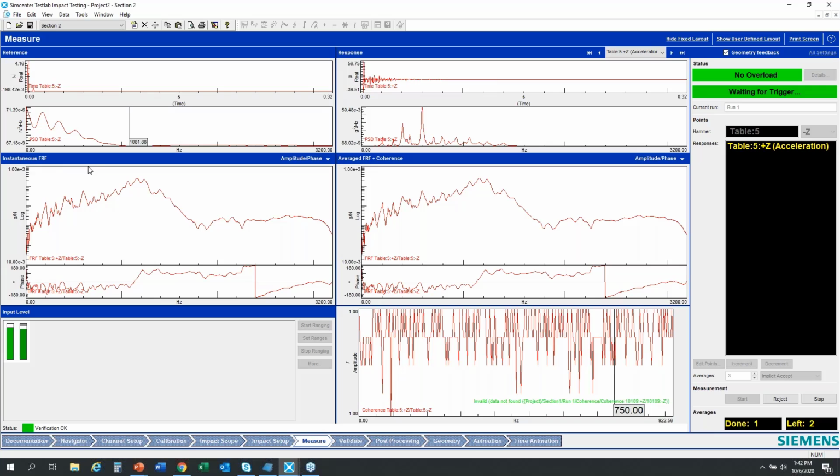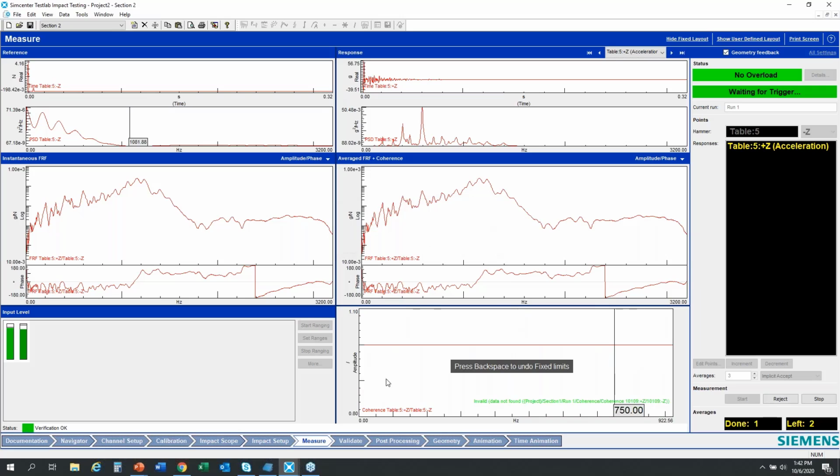Down here, I've got the instantaneous FRF, which means this is my hit 1 of 1, and then my averaged FRF. This last graph down here is my coherence. And, you know, it doesn't look great to the naked eye, but if I look at my range, it's at 1. So let's make that range just a little bit different. So I'll say from 0.8 to 1.1. And I've got this nice flat line at 1 the whole way.